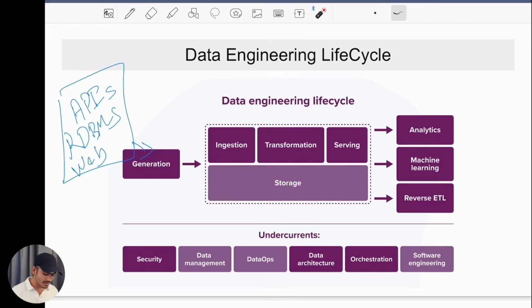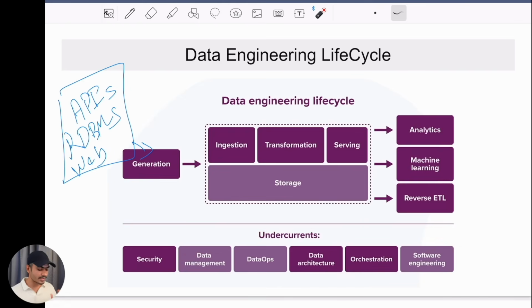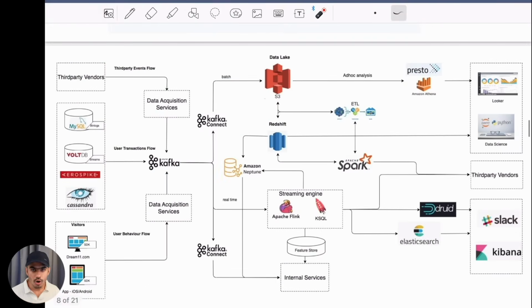And then we have the undercurrents that actually support the data engineering lifecycle. Very simple, right? The data engineering lifecycle works on these core foundations. Now this is the actual architecture of how a real data engineering project looks. Okay, there is no DBT, there is nothing here.